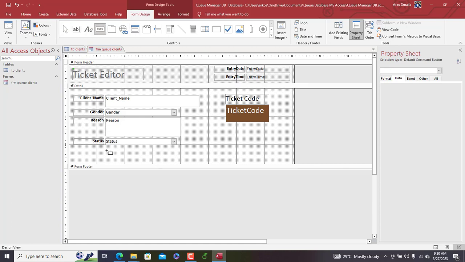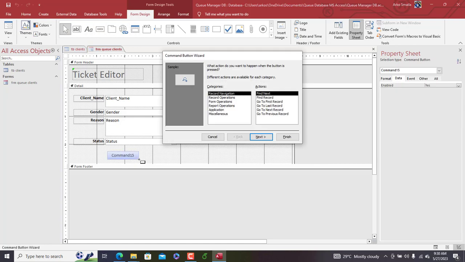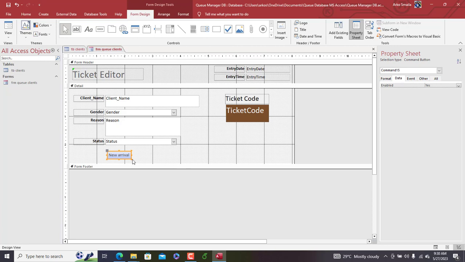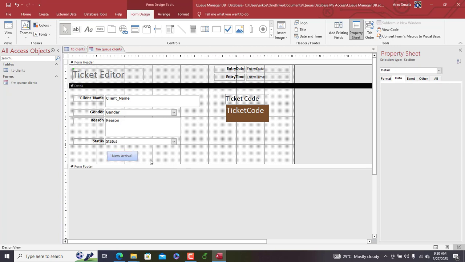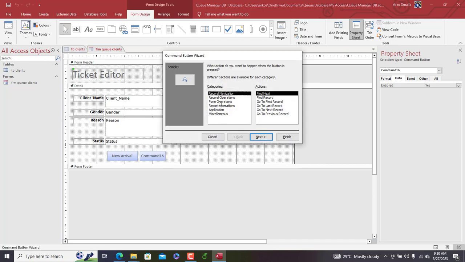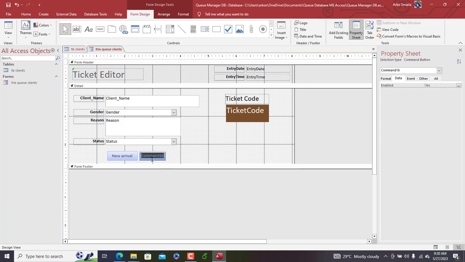Now we add buttons. I'll click. Okay, so now record operations, add new. So this will be new arrival. Now we go to next, finish. Now we come to the next button, which is going to be check in. For the check-in button, we're going to leave it on program now. So we just type in check in.